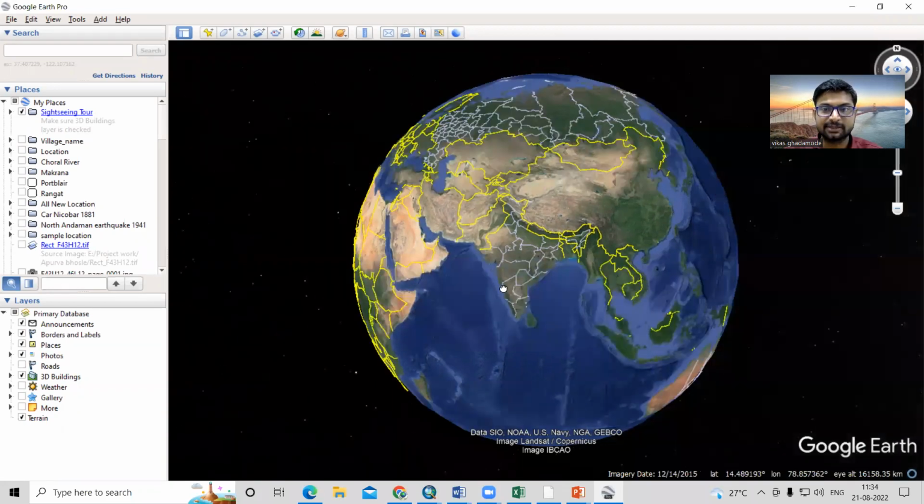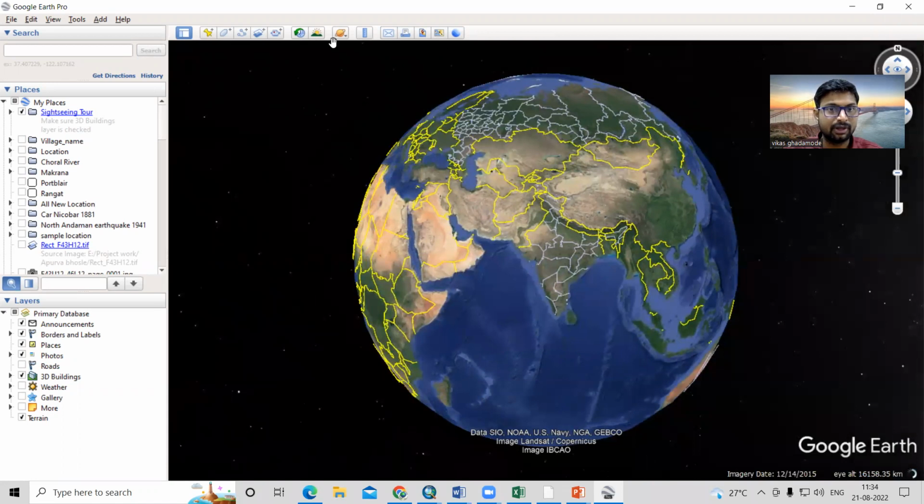Today we'll learn how to explore other planets in Google Earth Pro. If you see here, this is the box showing a planet. So switch between the Earth, sky and other planets. You just need to click here. After that, we'll explore sky first, then Mars and then Moon.